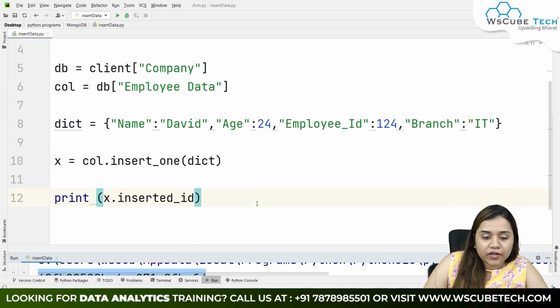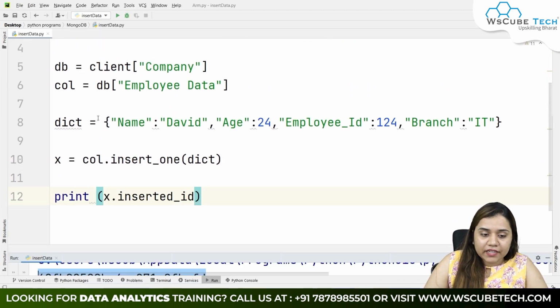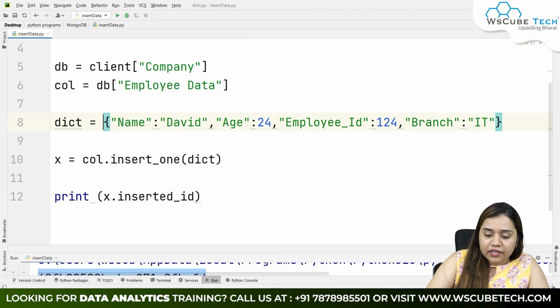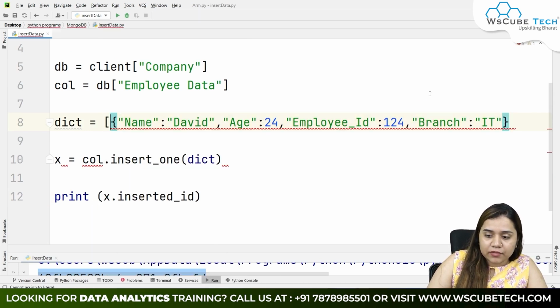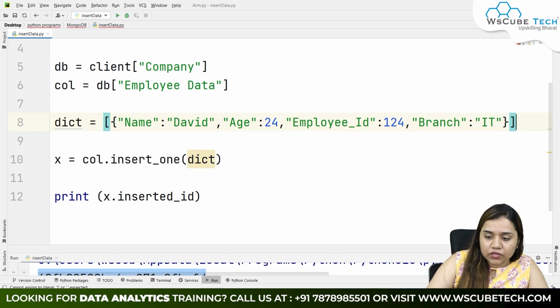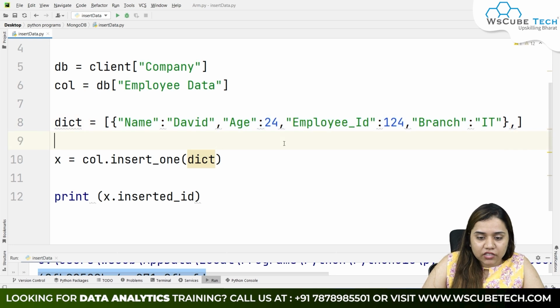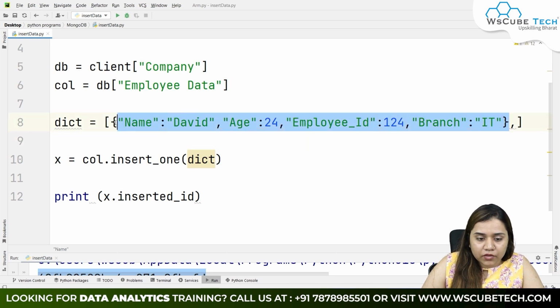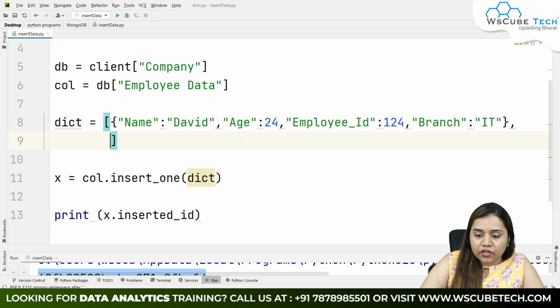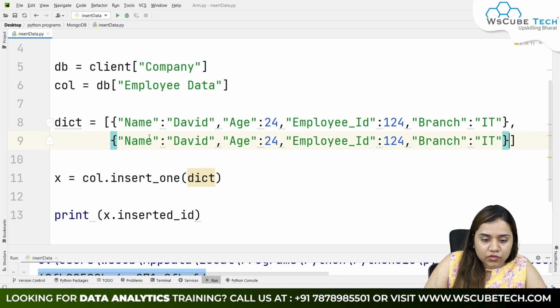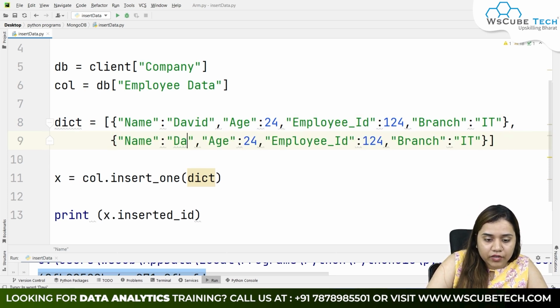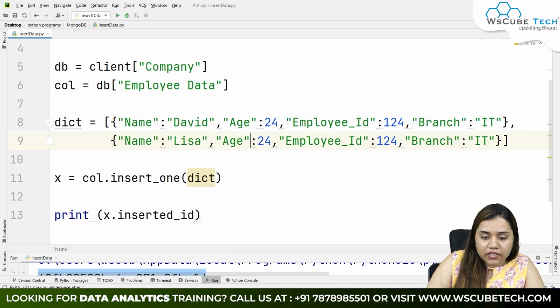Now this was adding one data. Suppose you want to add multiple data, in that case what you can do is add a list over here. So to add a list, I'll just open a square bracket here and close one here. We'll put a comma. Let's copy this whole data, and we will just change the name and the other things of the employees. So the keys will remain the same, but the values will change. So let's say the next employee over here is Lisa, whose age is 31, whose employee ID is 125, and lastly the branch over here is, let's say, manager.